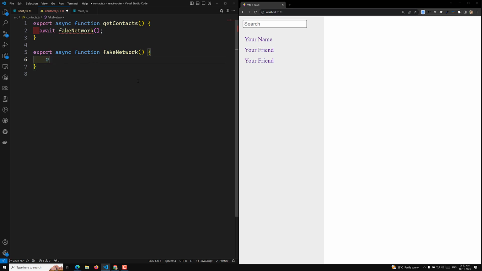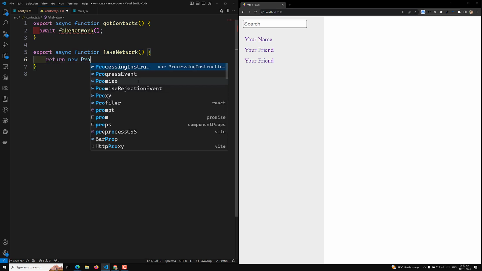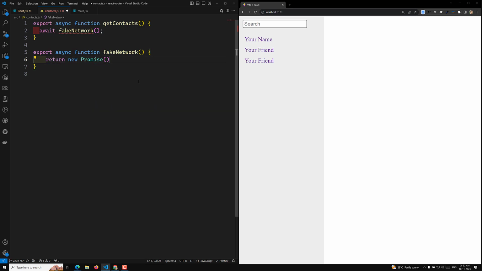Now here it needs to return a new promise, with a resolve, and this one I will call setTimeout. In this setTimeout, the resolve function will be called after something like 500 milliseconds. So this is our fake network, and it is resolving the promise.